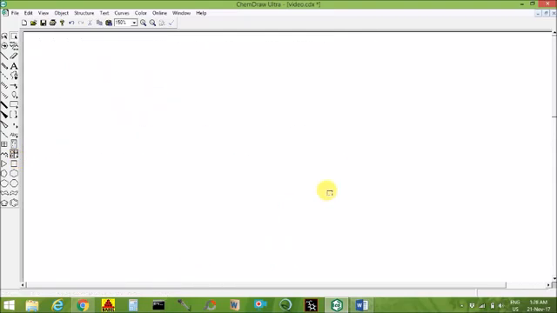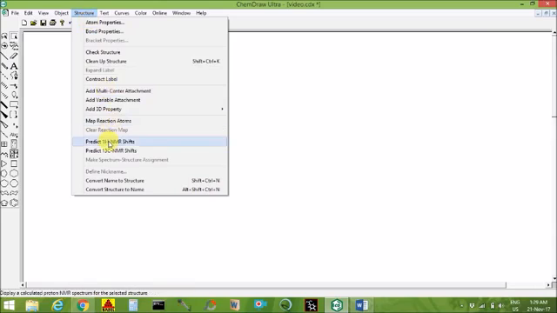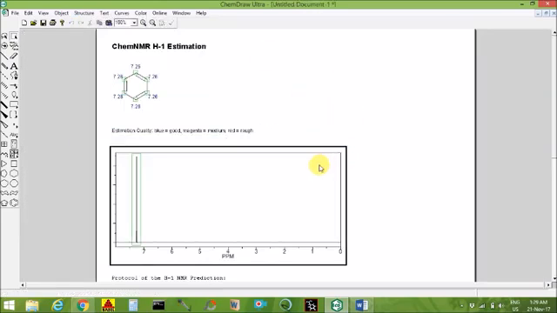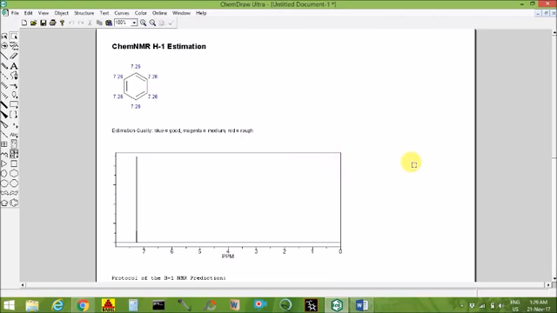Now I am going to show you another important application of ChemDraw, that is prediction of proton NMR and C13 NMR spectra for molecules. For example, take this benzene template and click here and select this benzene and then go to structure and click on predict proton NMR shifts. So you will get the NMR spectra in separate window.